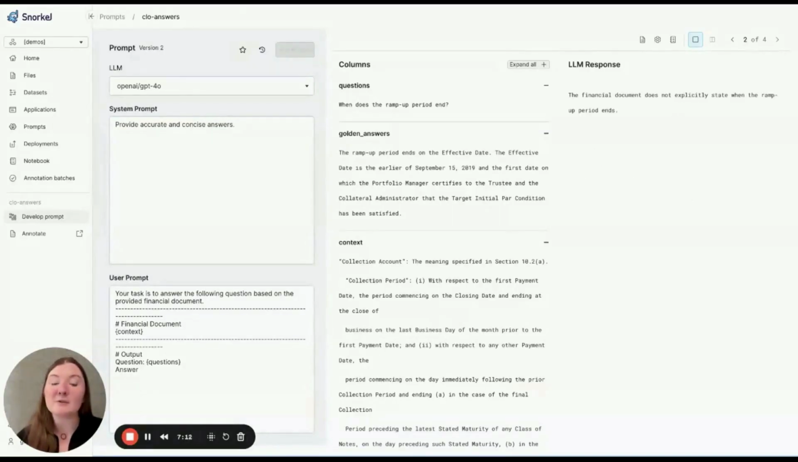Once again, the LLM is responding incorrectly to this prompt. It still doesn't believe that the financial document explicitly states when the ramp-up period ends. Okay, let's try something a little bit different.